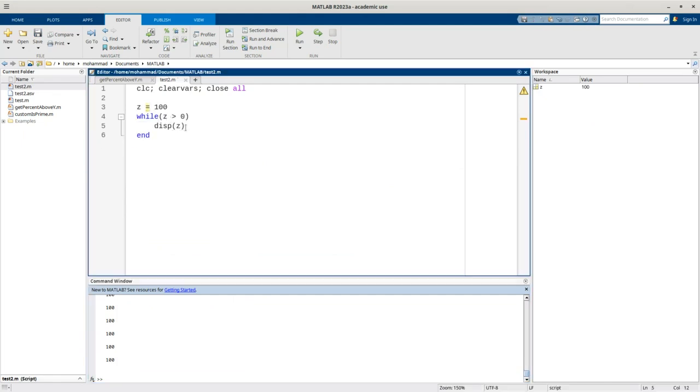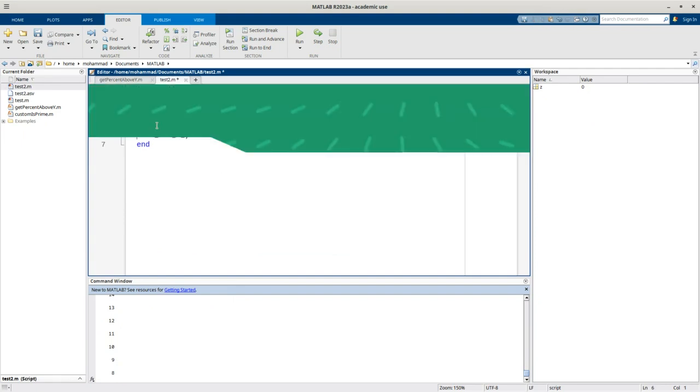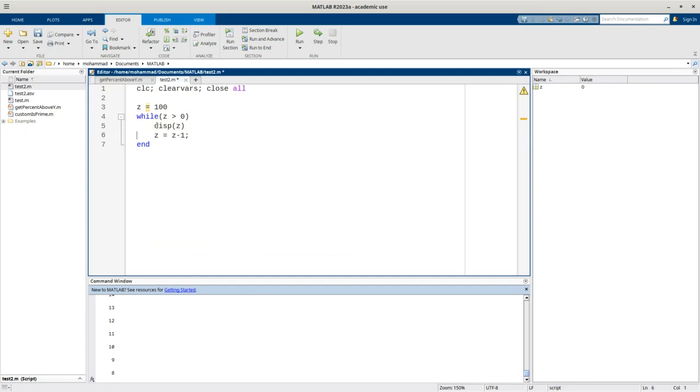So here z needs to be decreased, right? Otherwise it will keep going. So here you need something like a decrement to decrease it, and to do it again. So here, just stop. Yeah, so it went until the 1 and then stopped.